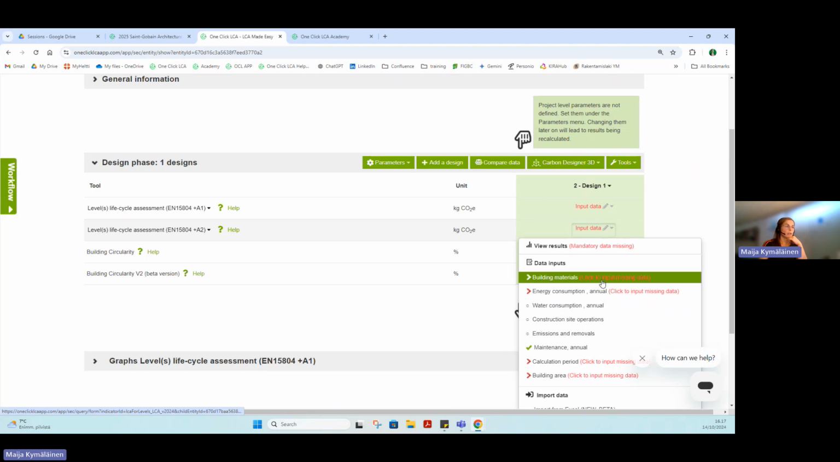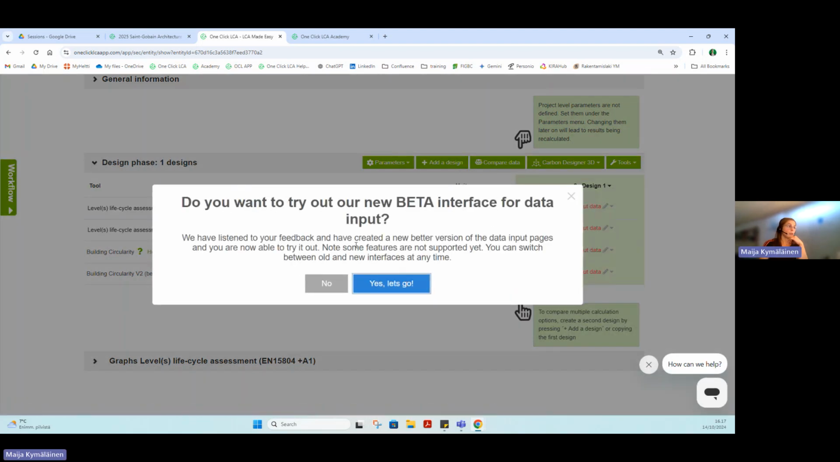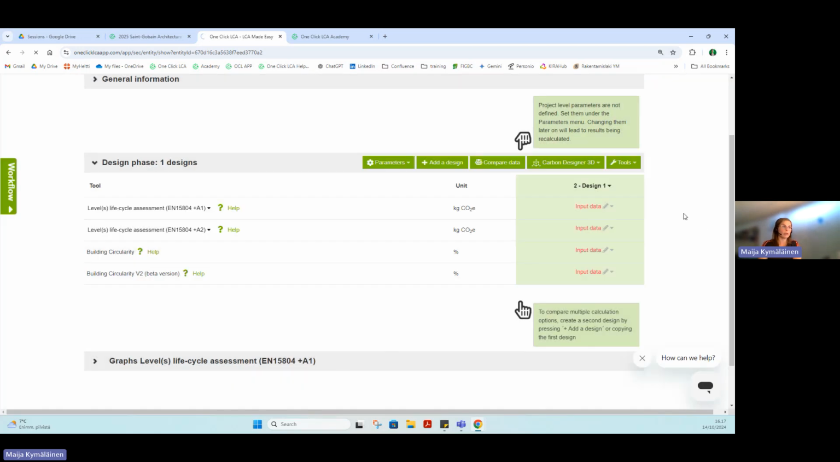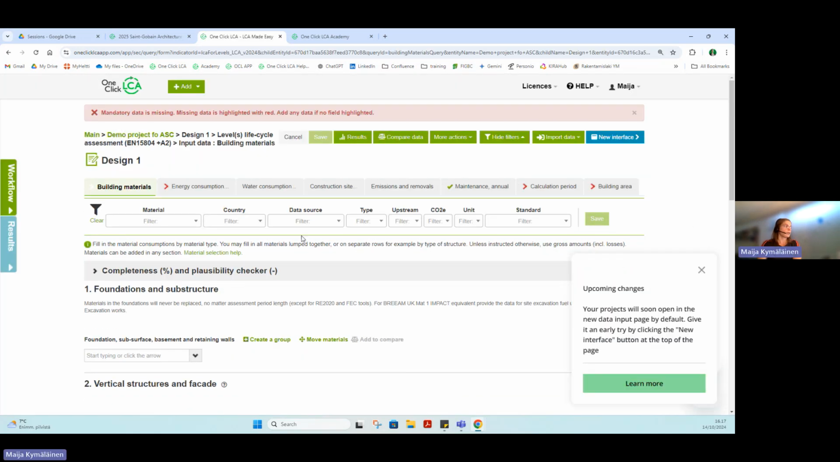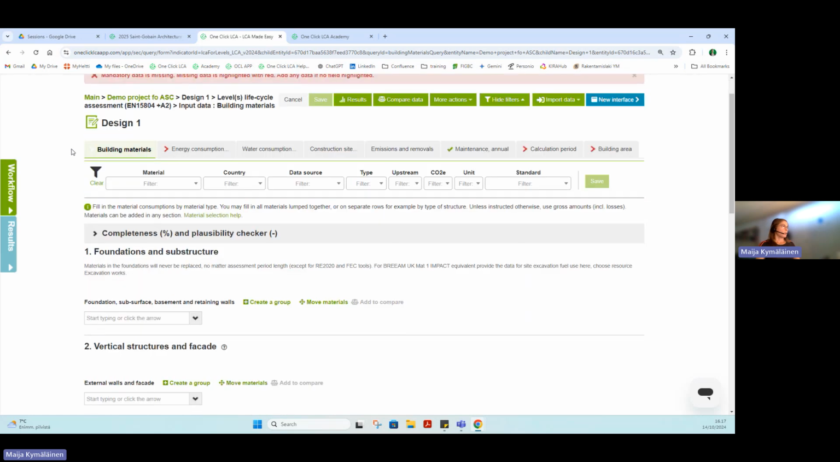So let's start with the building materials. And it prompts you to use the beta interface. You can do that if you want, but it's still lacking some features. So I would say no until it's actually finished. And then it takes you to the actual tool. So here we are within the building materials query.